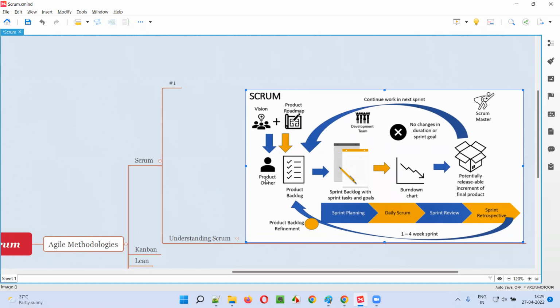Since the product owner knows the business well, the product owner is the right person to create the user stories, that is, the requirements. The product owner is the right person to create the requirements, which are actually called user stories in the Agile Scrum methodology.